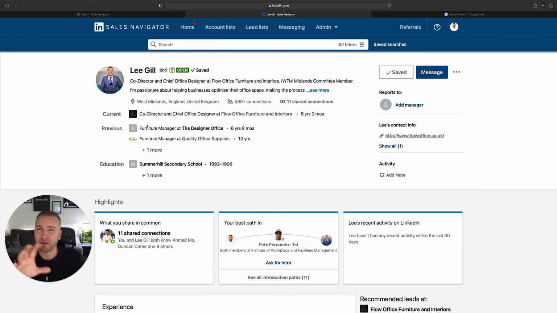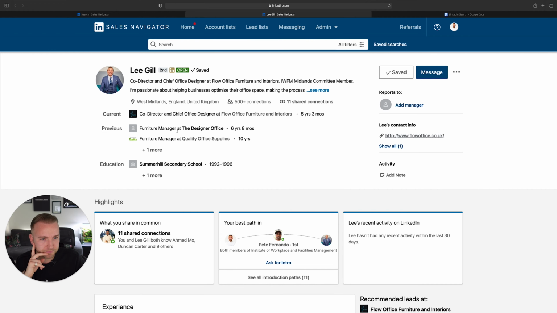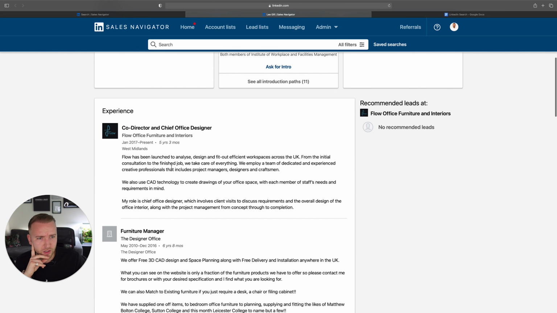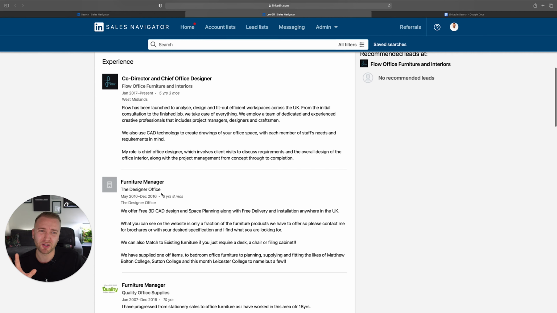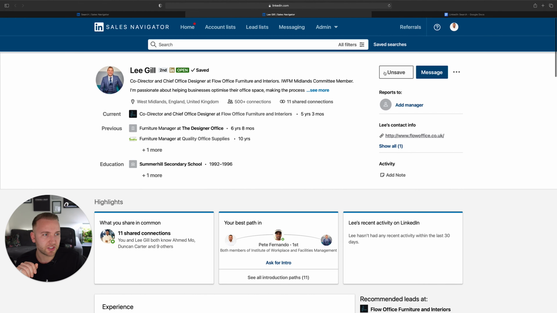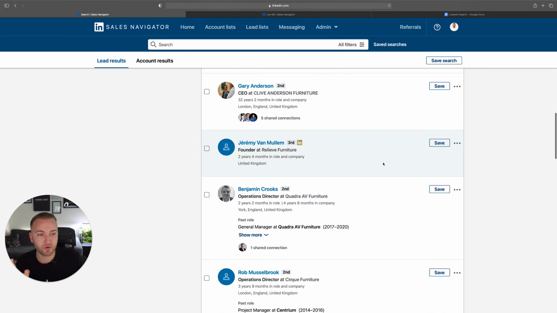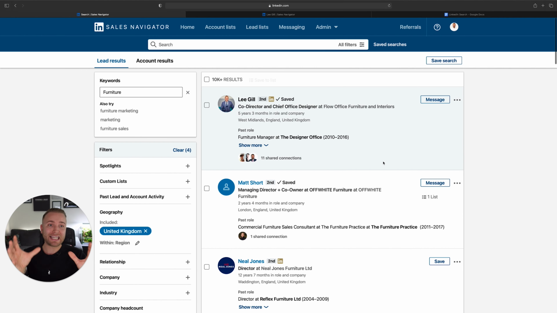It breaks down the information a little differently on Sales Navigator, so you can see more relevant information at the top of the screen. Looking at the profile, co-director, chief office designer, probably not suitable if I was an ads agency, probably not going to be the decision maker, in which case I can just get rid of this person from my list. Cool. Let's go back to where we were, and we can just scroll down and so on. Cool. So that is an ordinary filter-based search on Sales Navigator.